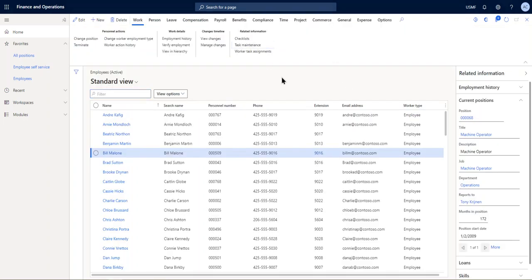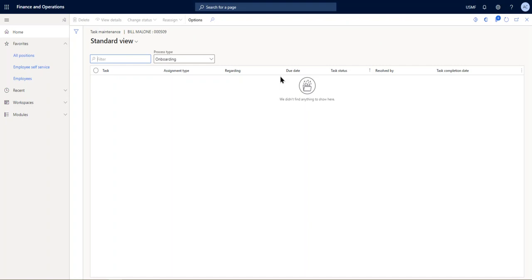Same thing with the task maintenance. It's a very similar concept because a task is actually something you can assign, a separate task outside of the checklist. So a task is created first, then it is assigned to a checklist, and then you create a checklist and assign that to all relevant people. But a checklist will contain all sorts of tasks assigned to all sorts of different people.